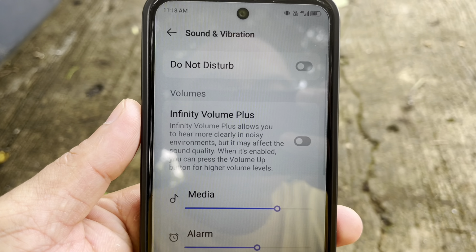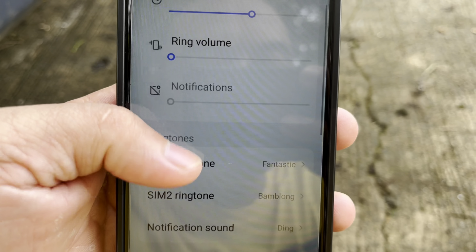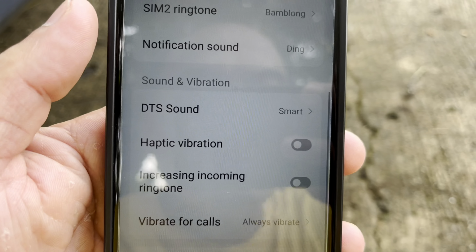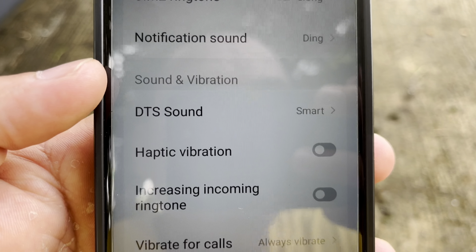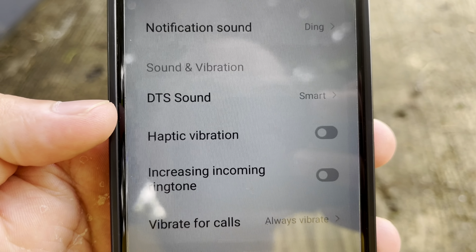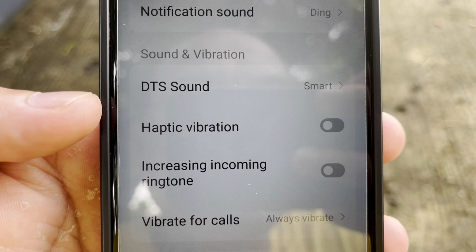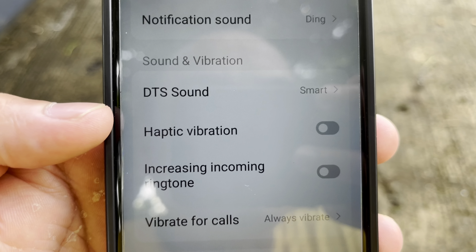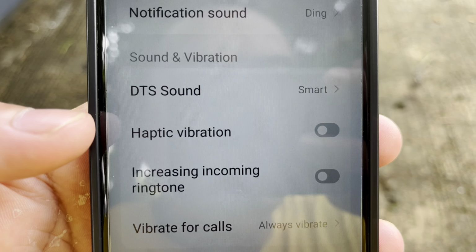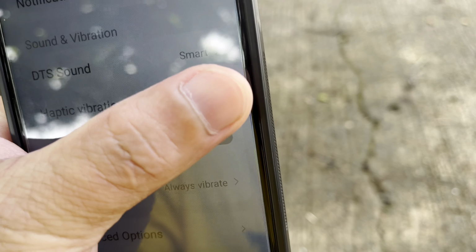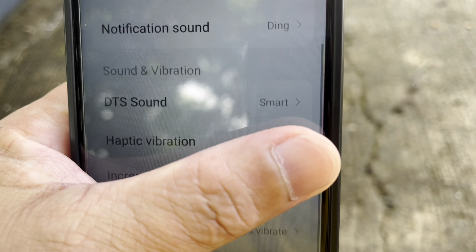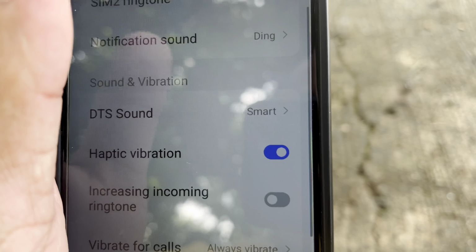Here in sounds and vibration, scroll down, and in the sounds and vibration section you can see the haptic vibration. And the haptic vibration is disabled or turned off. So if you want to enable or turn this on, what you'll have to do is switch on the switch button on the right side of this haptic vibration.